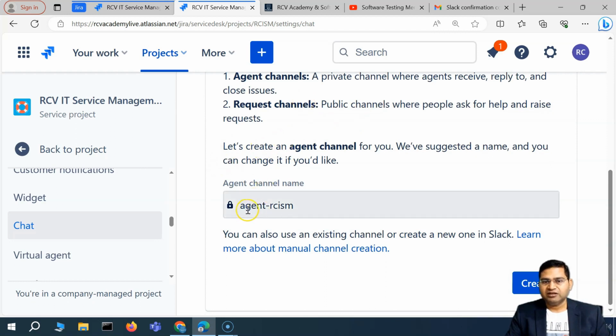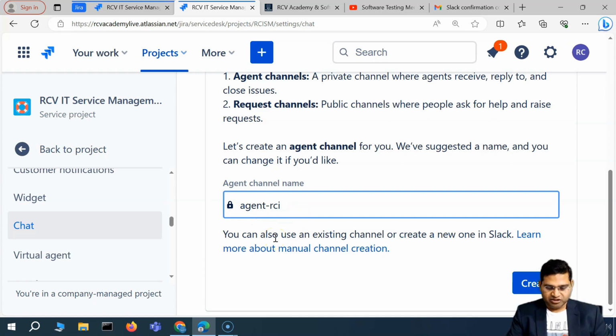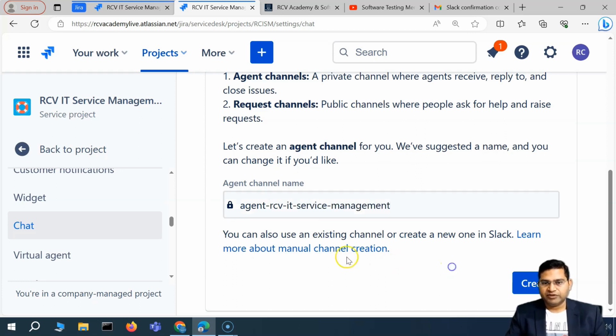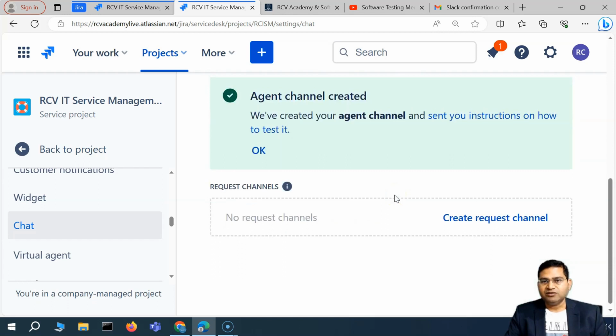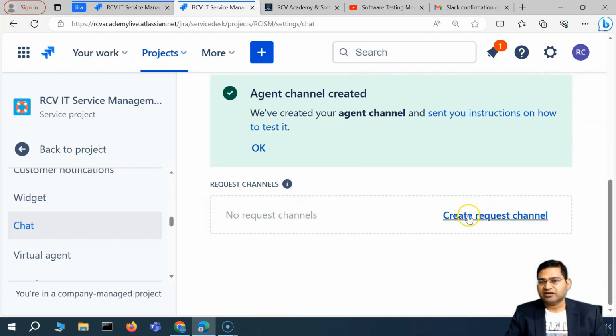The agent channel is, say for example, this is the agent channel name. I can go ahead and change it. This is the agent channel for the RCV IT Service Management, so I'll say I want to have a full name: RCV IT Service Management. That's the name of the agent channel, and then I'll simply click on create. The agent channel has been created. Then you have to create a request channel, which will be shared by the end users or the customers who will be requesting the services.